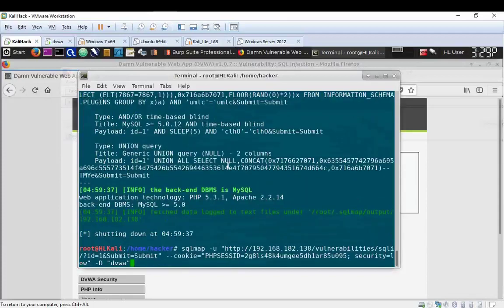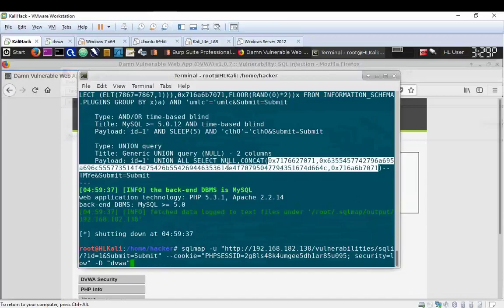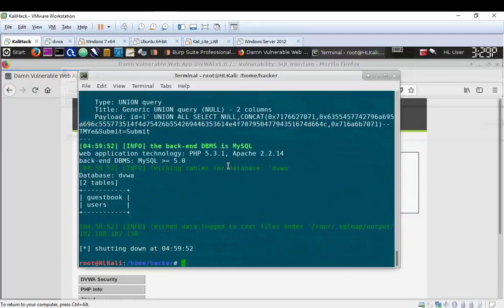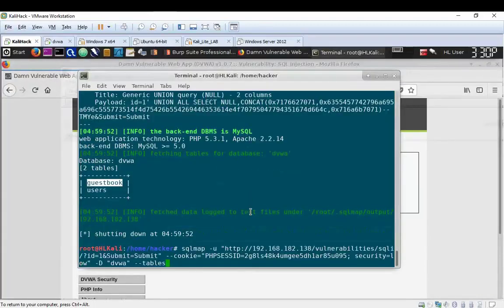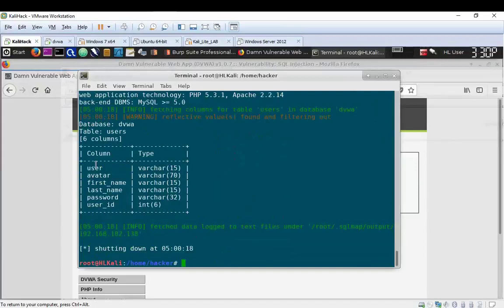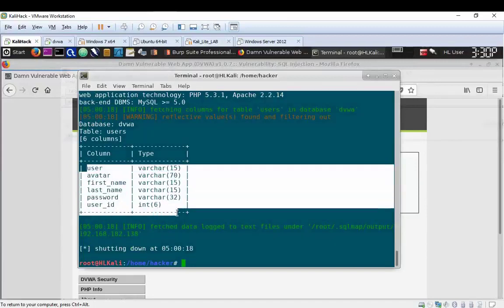Okay, so you can see that we are getting the same queries which we typed up over there. So inside this database, what we want to fetch is tables. There are two tables present, that is guestbook and users. We are pretty much interested in the users table. So we'll be selecting the tables, and the table name is users, and after that we want to fetch the columns inside it. You can see that we are getting these columns inside that particular table.